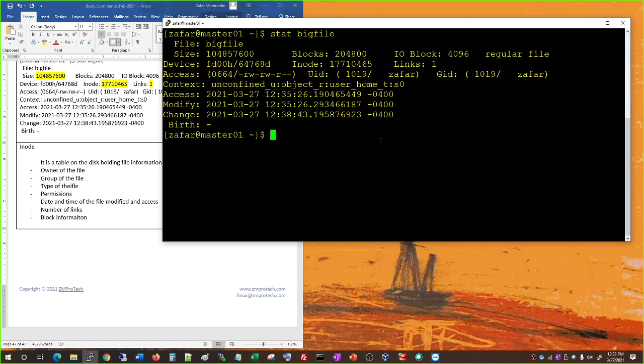Okay, so how do you find the inode of a file? You type ls -i, as in India, and the big file name, and see, it gives you the inode number, which is the exact same number showing up here.